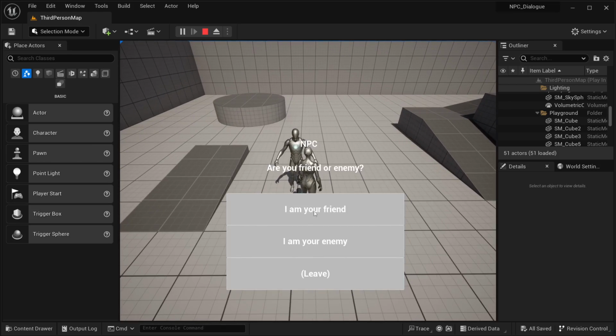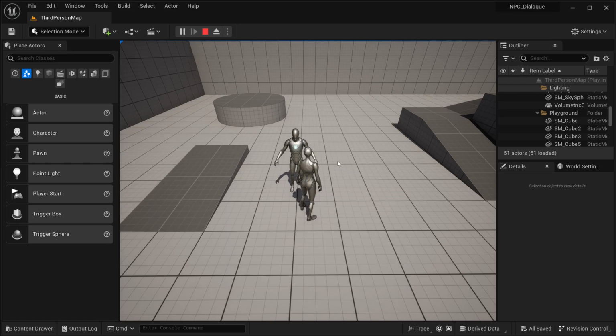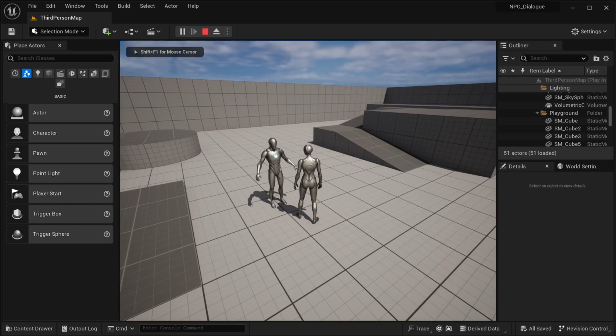He's going to have a small text over here and I have a few options. So let's say just for demonstration I select I am your friend. The text is going to change and we are also able to create logic based on that. So let's select I am your enemy, and as you can see the text changes based on what I have selected. And of course, just for another demonstration, let's say if I select action to leave, here I'm going to be called a coward and the conversation is over.